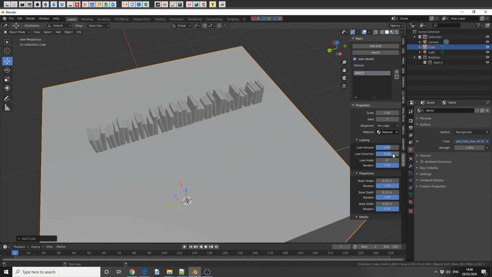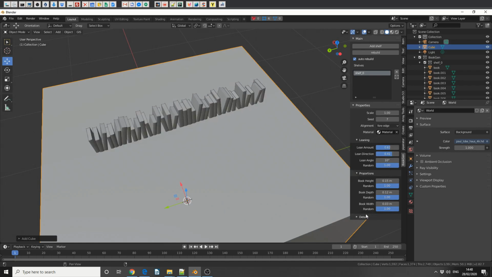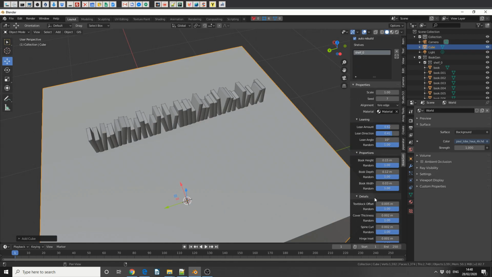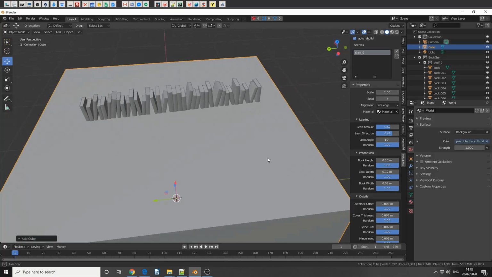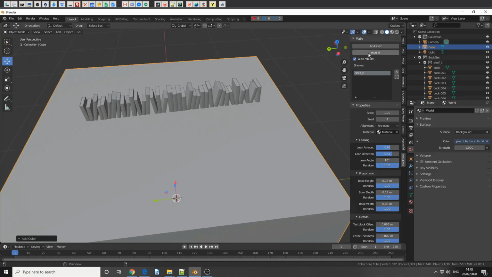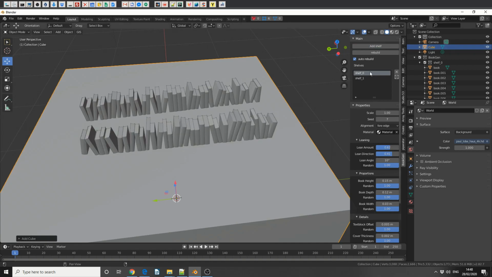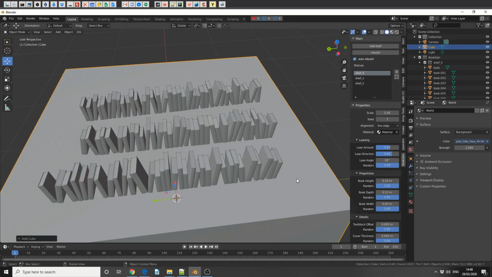We can play around with the direction. We can even play around with the angle. And there's a few additional options here. We can change the proportions of it, and we can also change some of the details like a text block offset. But that's pretty much the basics of it. So hit the Add Shelf button, left click, drag out. And look how quick that is.